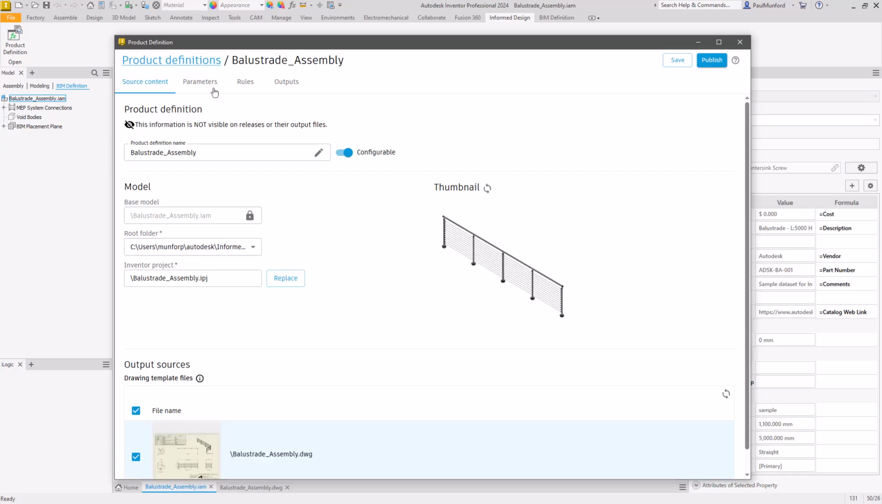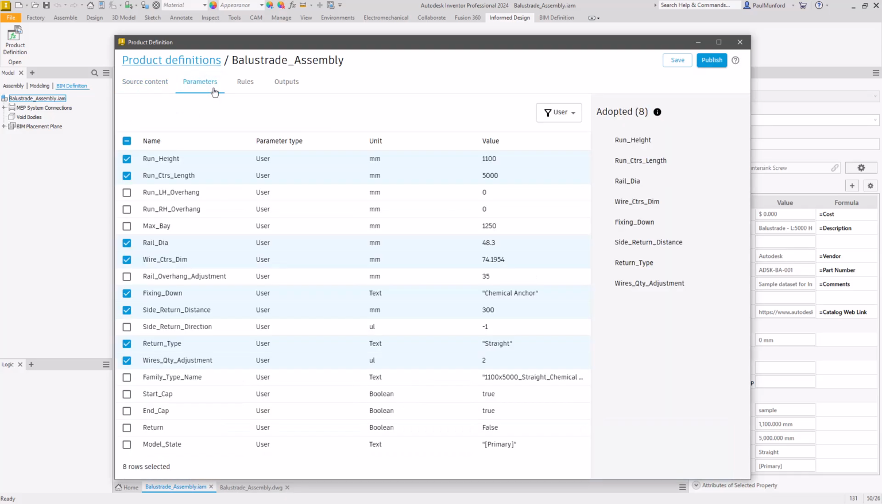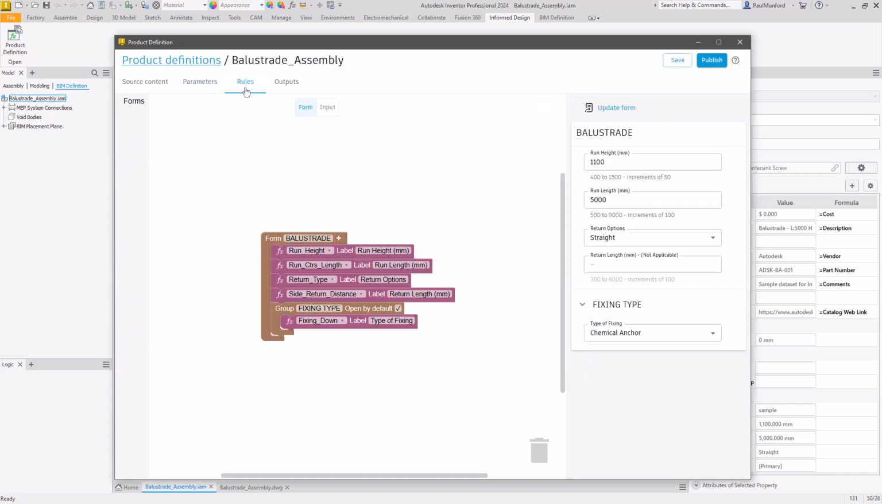Next, we can adopt parameters. So any of the parameters we have in the Inventor model, we can expose them to the Revit user. Not all of our parameters need to be configurable by the Revit user. Some might be calculated, some just might not be applicable. So once we've decided which parameters we want to show to the Revit user, we can then build a form.